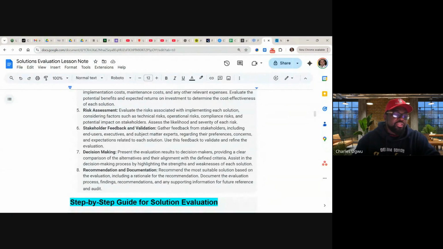And decision making, present the evaluation results to decision makers. You don't make decision, all you do is a recommendation, providing a clear comparison of the alternative and their alignment with defined criteria. Assist them in decision-making process by highlighting the strength and weakness of every one of the solutions you provided.